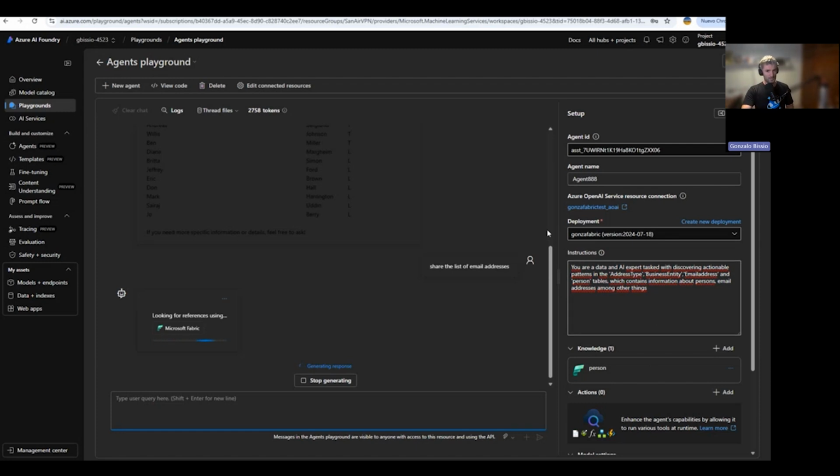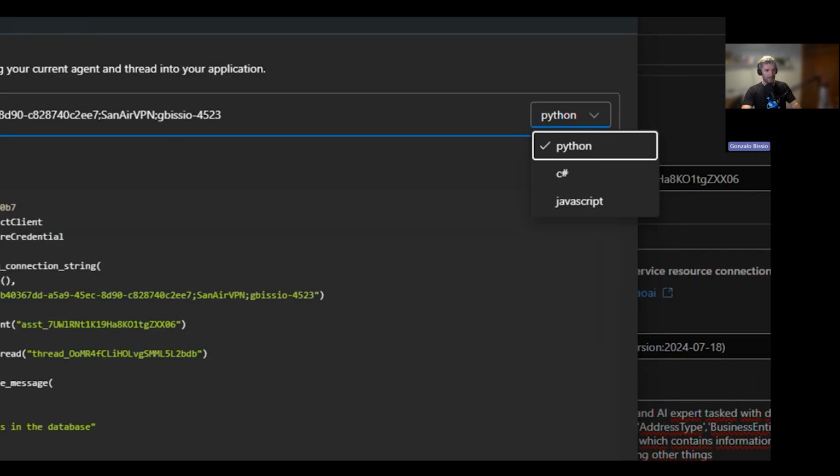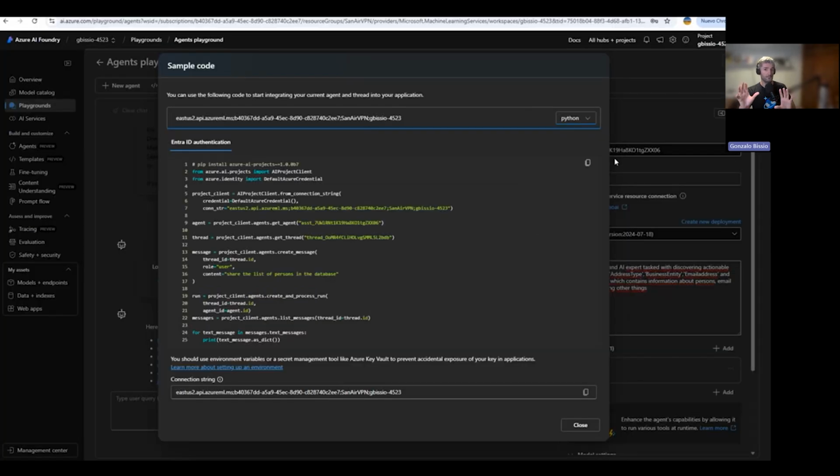A small thing, which is the most important at the end, is that you can click here, view code, and you will see the code that you can copy and paste to your application. And you have different languages. You have Python, you have C++, you have Java, depending on what you are doing in your application. But you can just copy and paste. Here you have all the information. You can use Key Vault, obviously, just to save the information. And that's it.